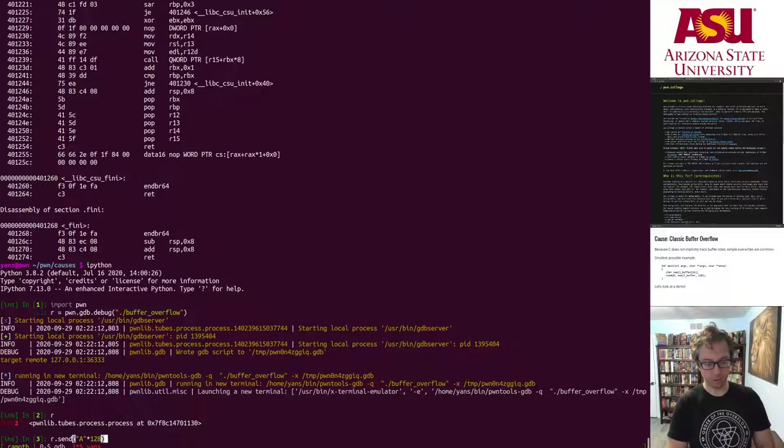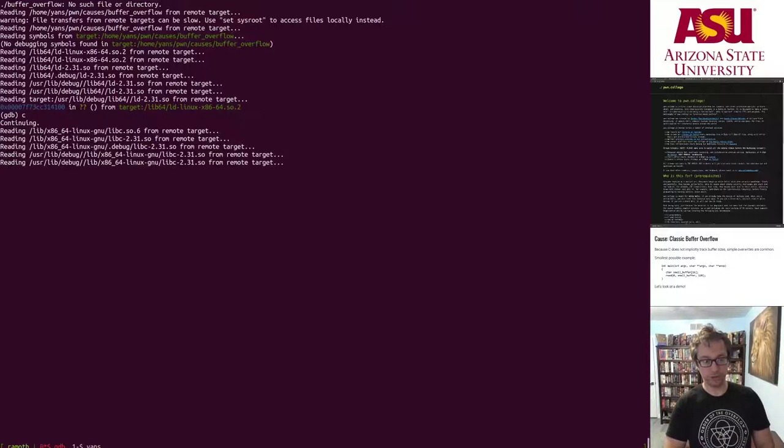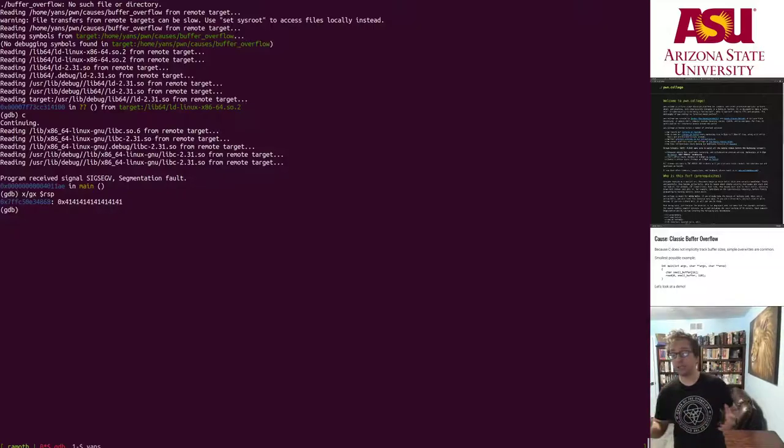All right, so let's just see what this looks like if we send to this process the byte A, 128 times. And if we just continue here, we'll see that it crashed as expected, all A's. So the question is, how many A's do we have to send? Recall that the buffer was 16 bytes long.